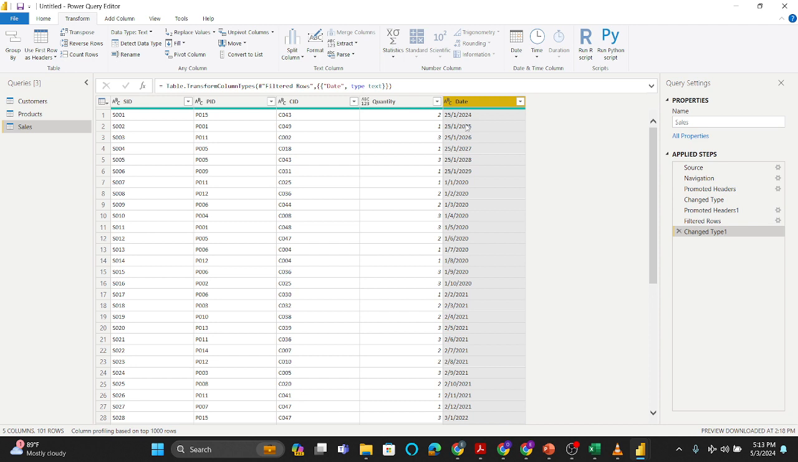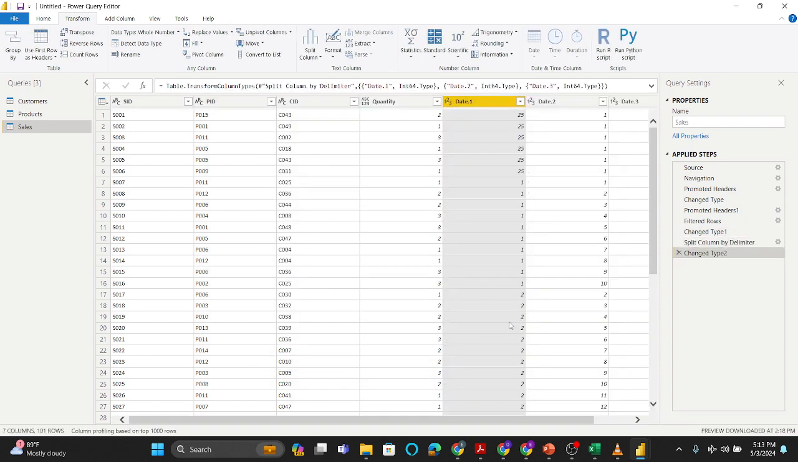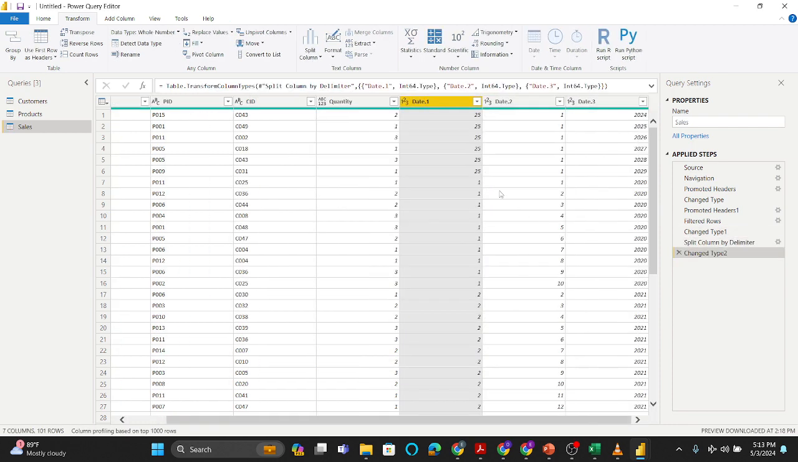What separates the parts of the date is this backward slash. If I split it based on the backward slash, I'm going to have them in day, month, and year. So I'm going to select split column by delimiter. The delimiter there is this backward slash. You can see it has automatically identified it. Click OK. Now we have our date in day, month, and year.